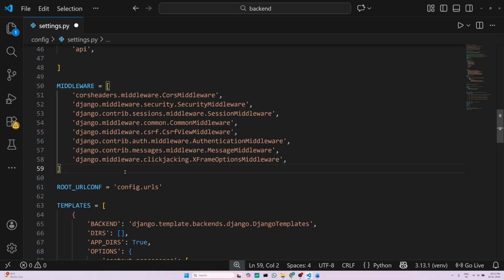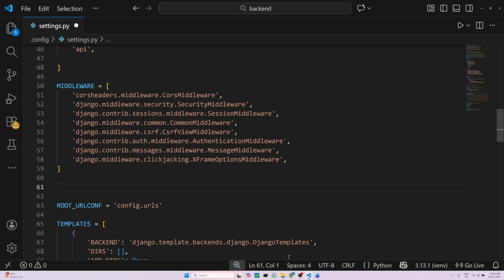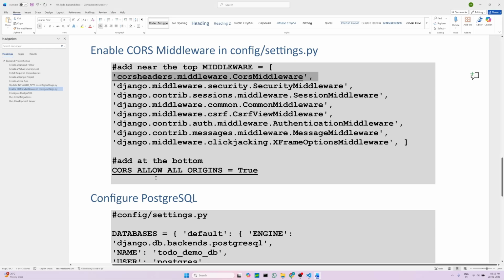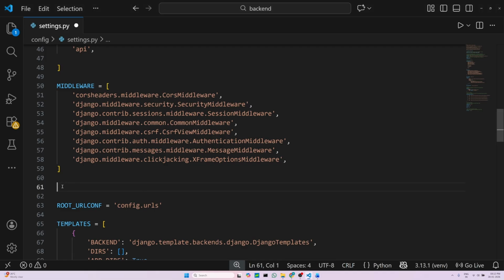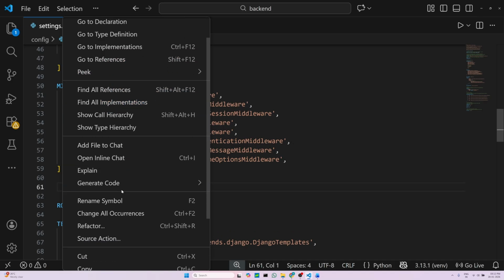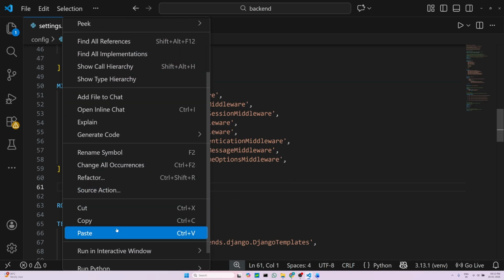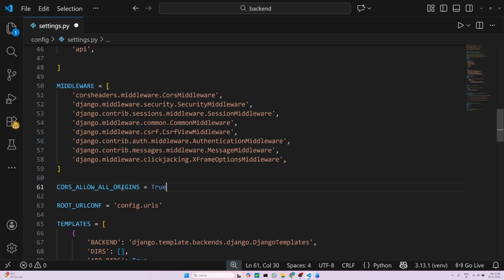And at the bottom, you have to add this: CORS_ALLOW_ALL_ORIGINS = True. Copy, paste. Okay, so we have added these two lines.